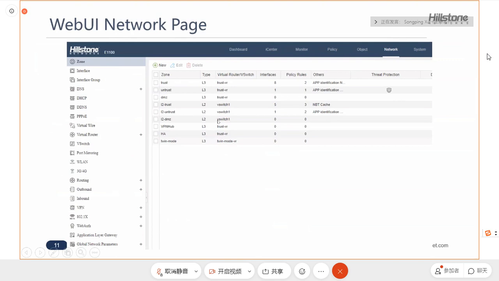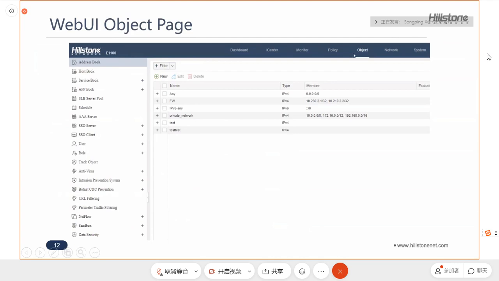And the object tab. Under the object tab, you are able to configure some specific objects, including the address, the service, applications, the users, the roles, and also you need to configure some security profiles for those security functions like AV, IPS, URL filtering, etc. So all those profiles for the security functions will be configured under the object tab.